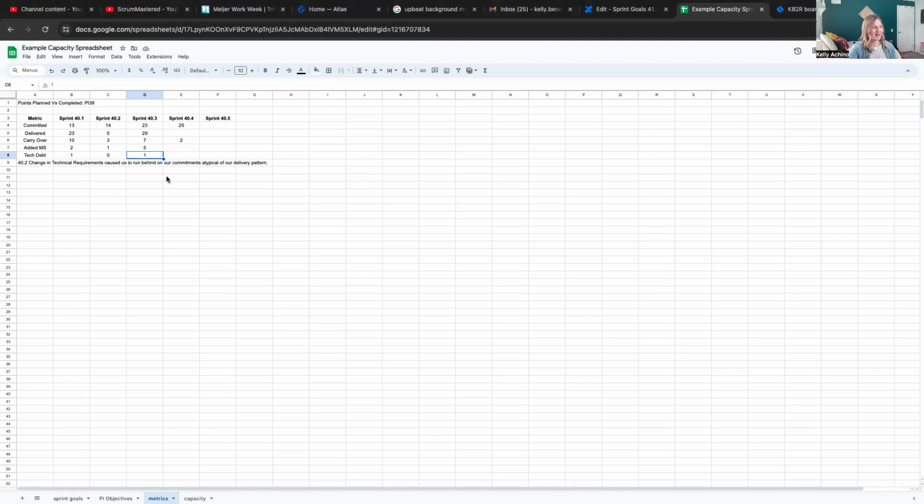So I'll share with the team where our metrics landed at the end of this third sprint, show them this page. And then as we start this new sprint together now, I'll say, okay, let's go over to our capacity sheet and see what we can plan for the next sprint.